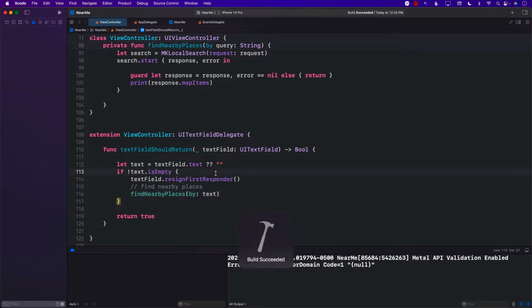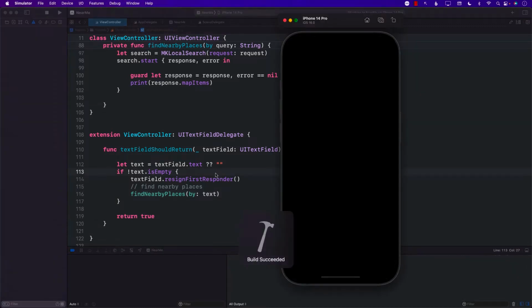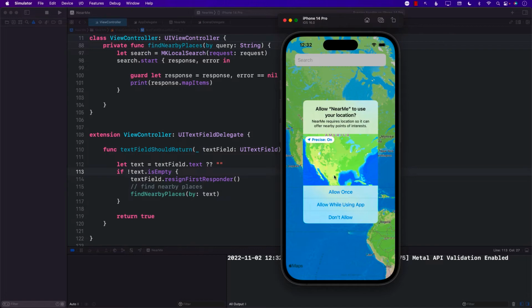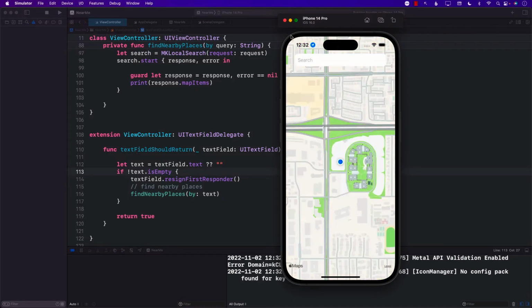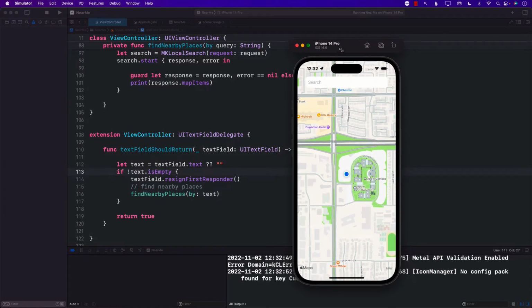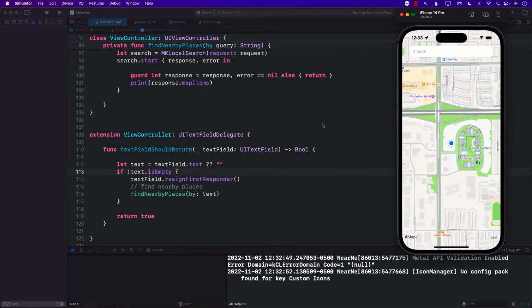Great. And let's go ahead and run the app. Currently on the map, we will not be able to see anything because we're not really displaying anything, but at least we will be able to see something in our console. So keep your eyes on the console. We will be able to see hopefully something.